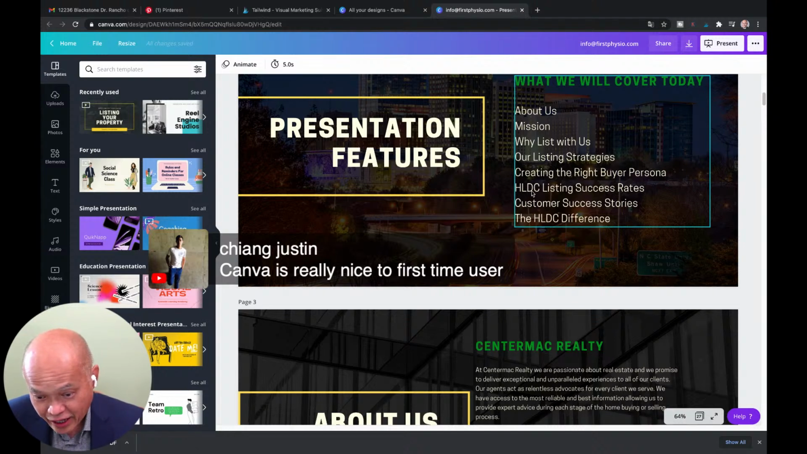Here it says HLDC listing success rates. HLDC should be replaced with Centermac because she was obviously using a template. Now I will replace it with Centermac once it's finalized, and it will be shared on the Google Drive. All of you can actually use it, so you don't have to reinvent the wheel.